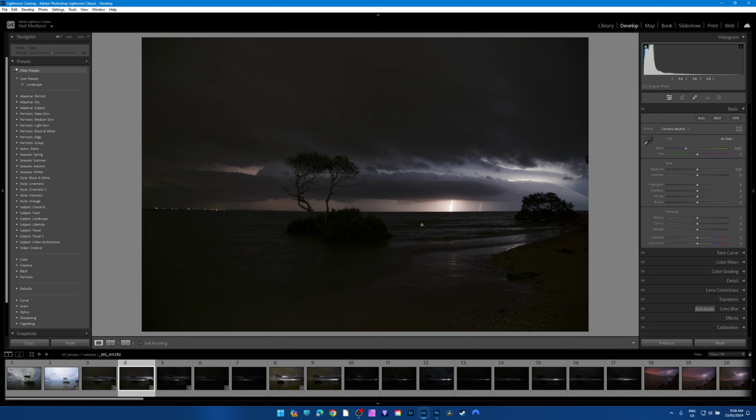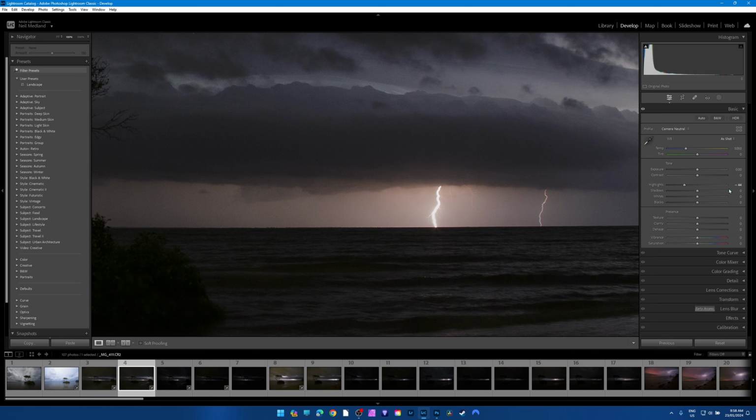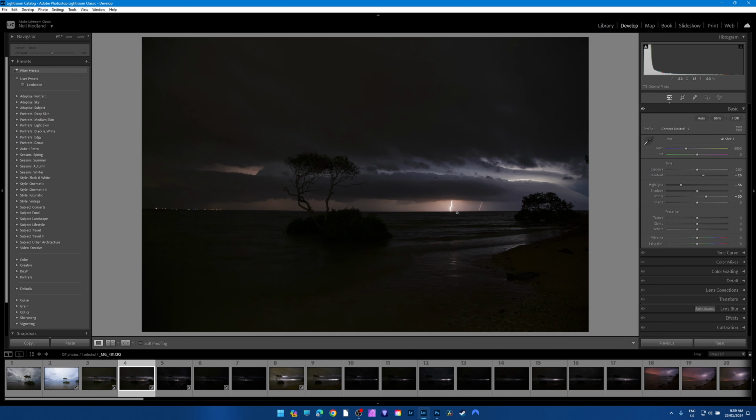So this one's going to be my starting image, and with lightning strikes, the first thing I like to do is bring down my highlights. If we zoom in on that lightning strike, as you can see, it's very blown out, very bright. So all I'm going to do is bring down my highlights a little bit, but then bring up my whites a little bit. That'll make the bolt stand out a little bit more. Give it a little bit of contrast, and that just amplifies everything. We don't need to give it too much.